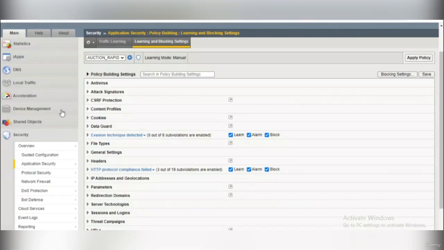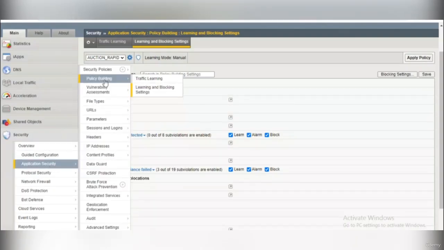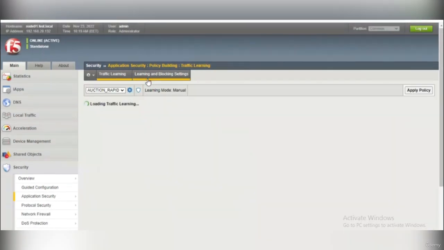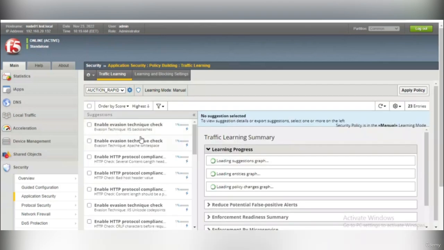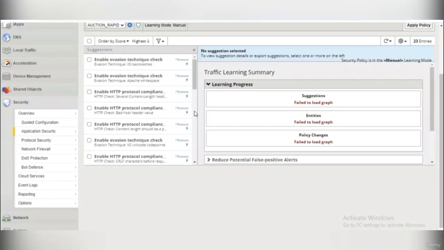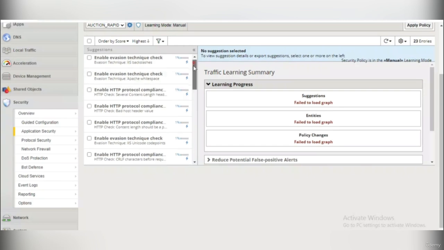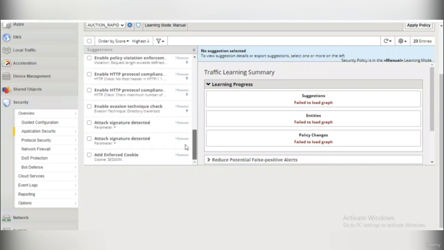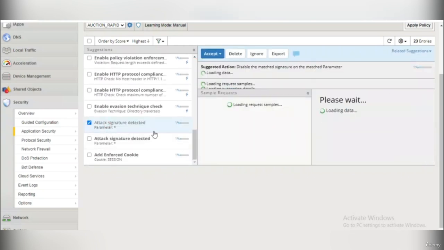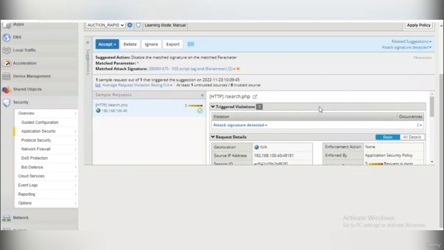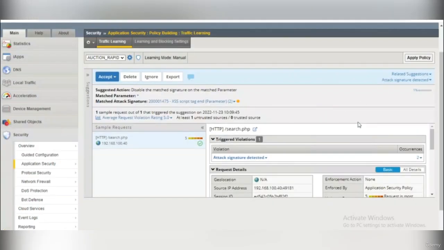The second thing that we need to look at is the learning tab. If I open Application Security, Policy Building, Traffic Learning, from here I can see the learning suggestions for these requests. These are some evasion techniques. This is not our case. We need to see the attack signature detected. We can hide this part here to read about all the information for this learning suggestion.